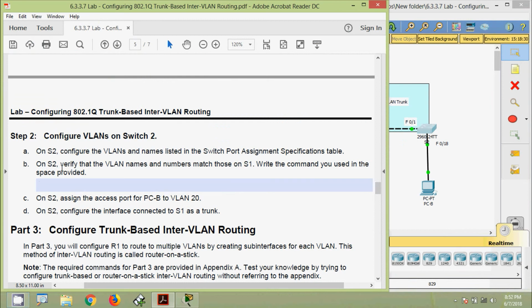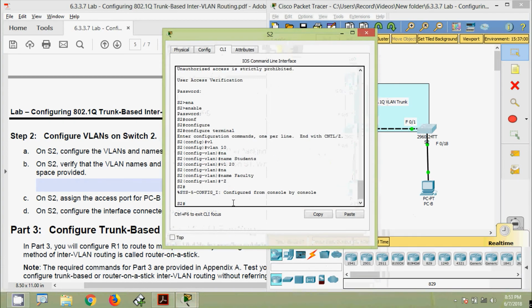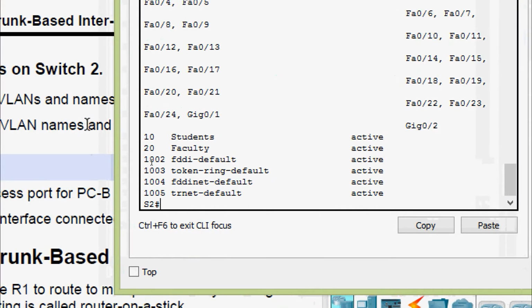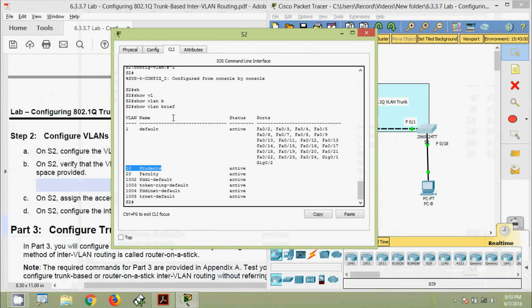Coming to B, on S2 verify that the VLAN names and numbers match those on S1. Write the command you used in the space provided. We are going to give a show command here. Show VLAN brief, and here we can see the details: VLAN 10 students, VLAN 20 faculty. So we will copy this command.